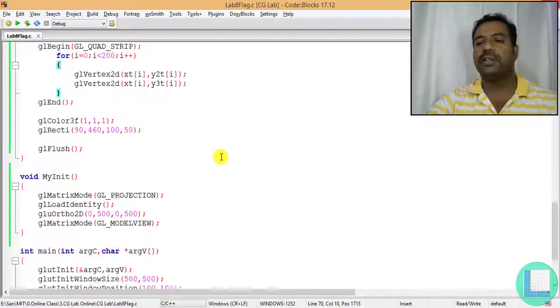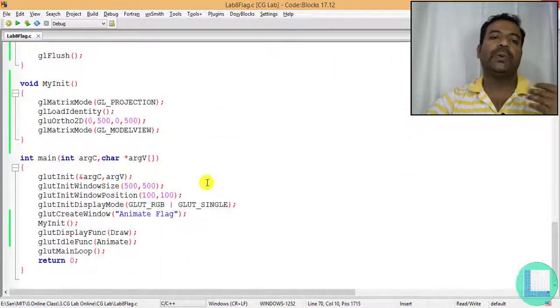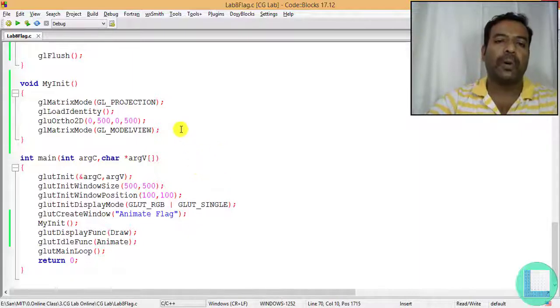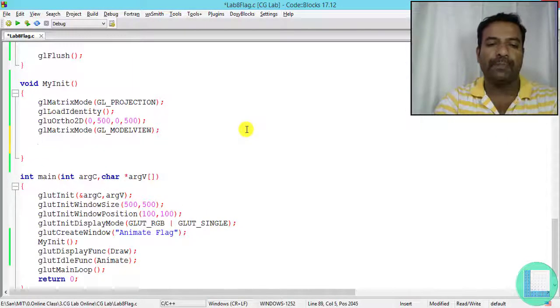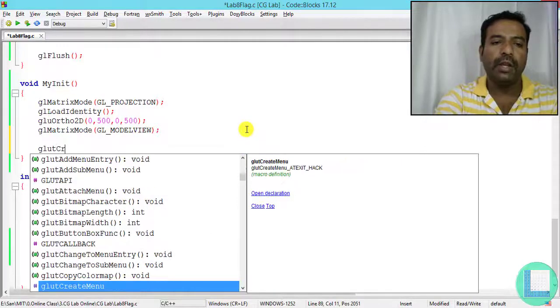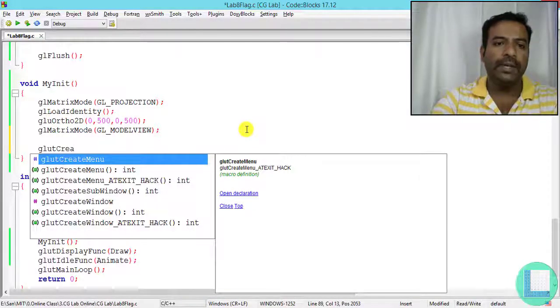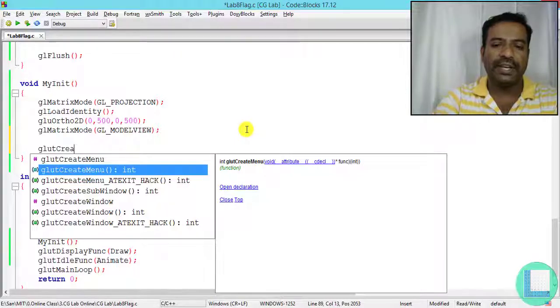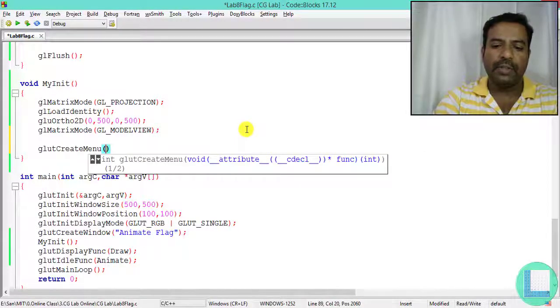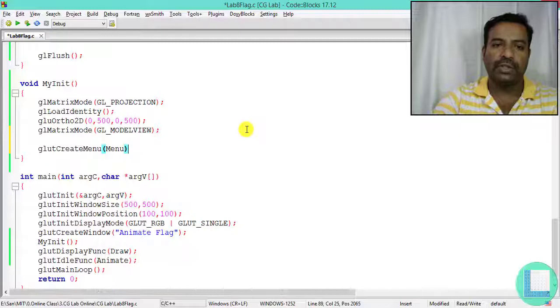Let us control the flag using the menu option. Through the menu option, I should be able to control the flag. So for that, either in the main function or my init function, let me bring in the menu concept. For that, I'm going to say glutCreateMenu, and I'm just going to use a menu function for this, or let me give it the name menu itself. Fine.